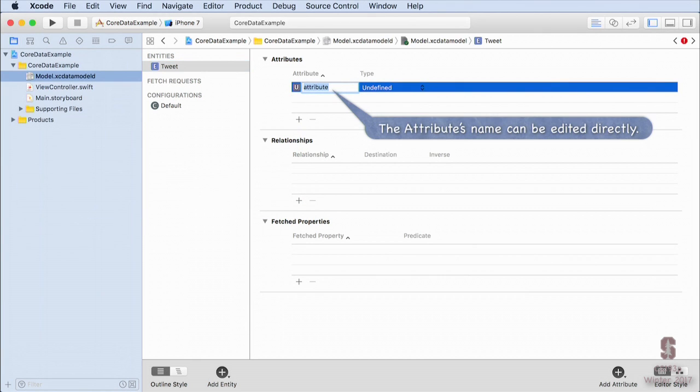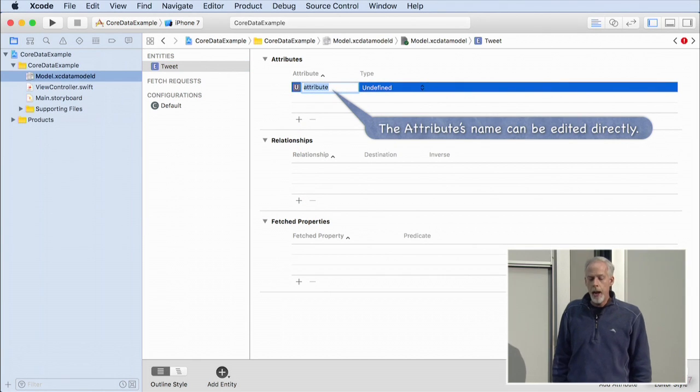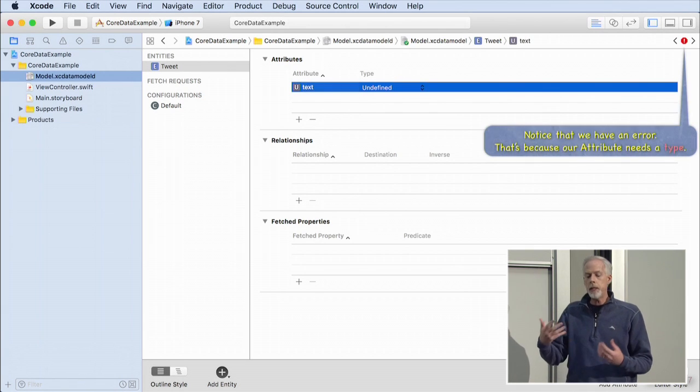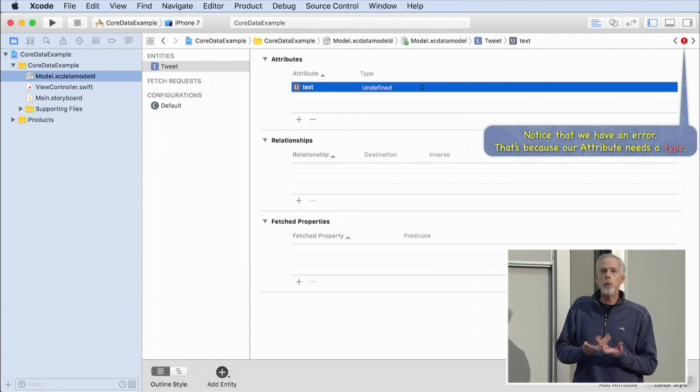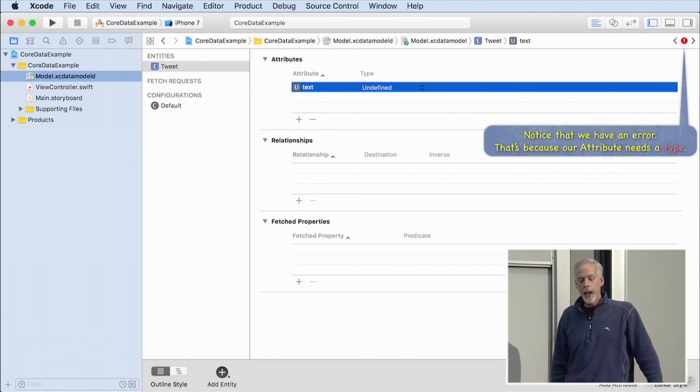When I do that, it adds a new attribute called attribute. And I'm going to edit its name directly, just like I did the entity name. I'm going to change this to be text. So this is going to be our tweet's text. The 140 characters of the tweet is going to be this particular attribute.